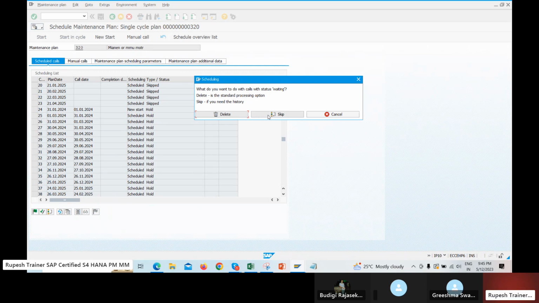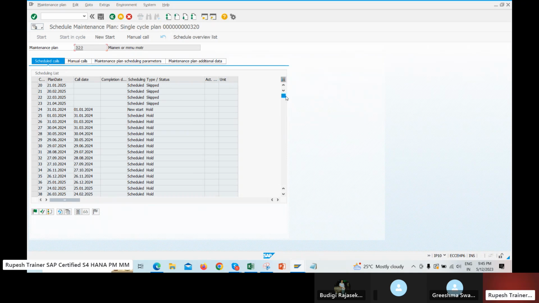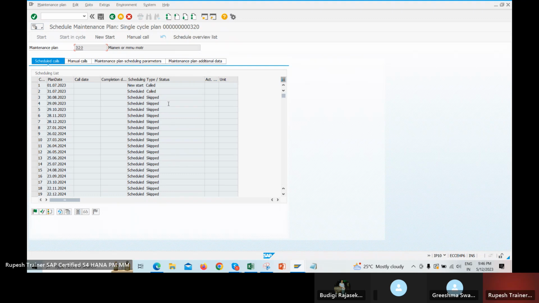Again, there is delete or skip. I didn't delete. I skipped it. If I deleted, these calls would not be there in the system. These lines and all would not be there at all. To show you, I went to skip. You do delete and see what is happening. Is it permanently deleting, sir? If we press delete, it is going to permanently delete? Yes. If you save, it will be deleted. Yes, that is what I told.